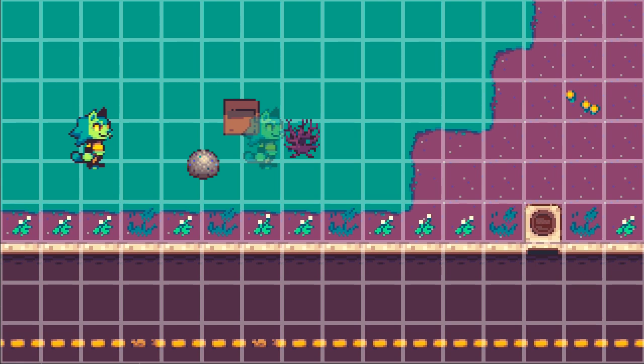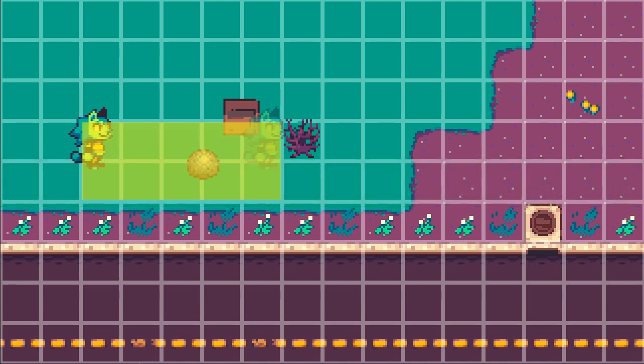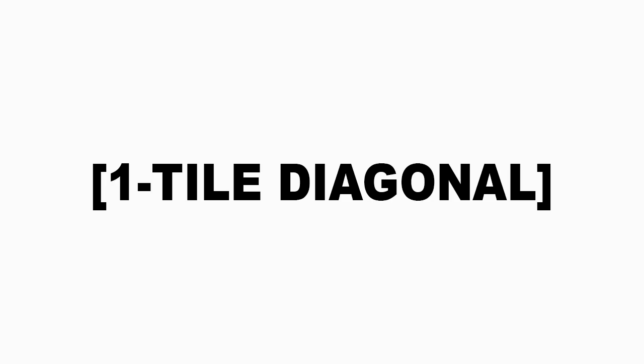So we feed our starting and proposed ending positions into another little helper function, entity collision cardinal. This is basically the same principle but with objects. Capture our whole movement in a rectangle, list every object inside of that rectangle, then loop through the list and find the closest, which is what we've hit. Simple. Okay, so we've handled all cardinal movement, but what about diagonal?